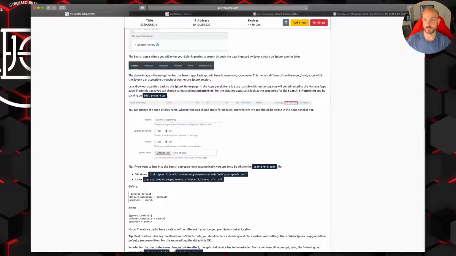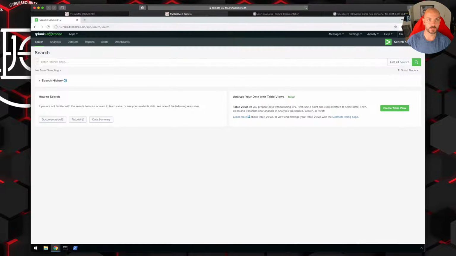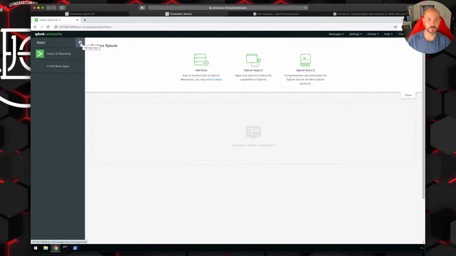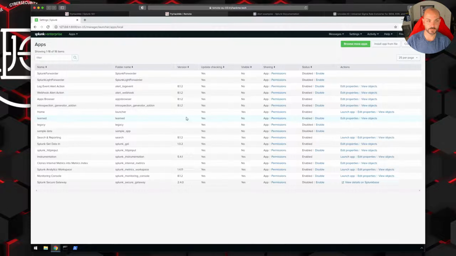Let's look at the properties for the search and reporting app. So we go back here, and we click on this cog. I'll wait for that to load. And we see that we have a whole bunch of different apps that are already built in. What they were talking about is looking at the search and reporting one. We're going to edit properties.